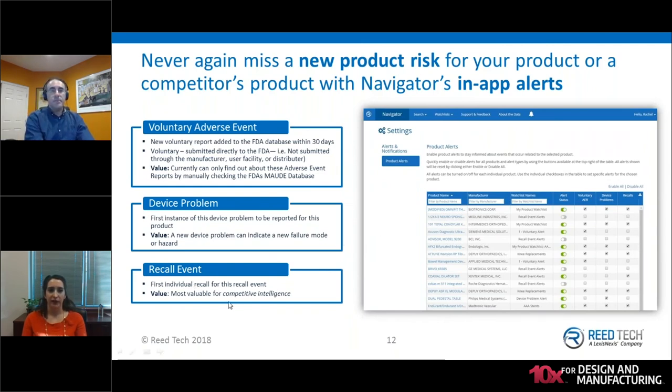Also a recall event, which is great for competitive intelligence. If there's been a recall event for one of your competitors that you might not know about, that can be very valuable. Most times manufacturers already know about their own recalls, but not necessarily one for their competitor. We're also doing a set of alerts for 510Ks. These product risk alerts are already live in our application. If you sign up tomorrow, you'll have access to these.